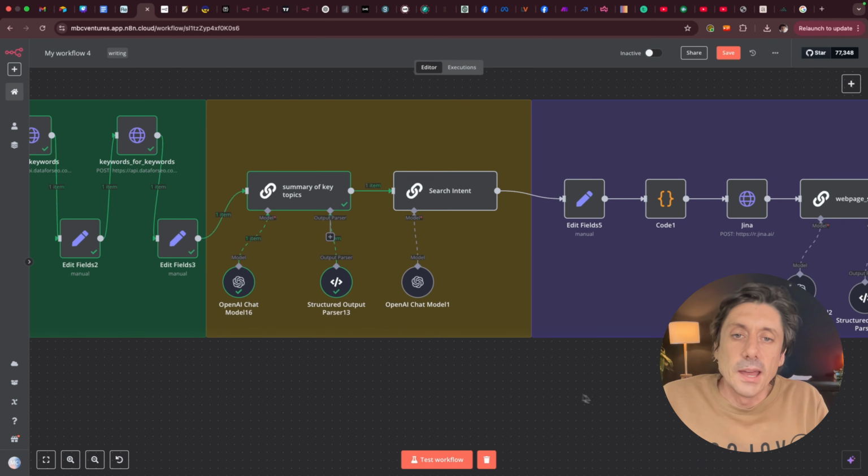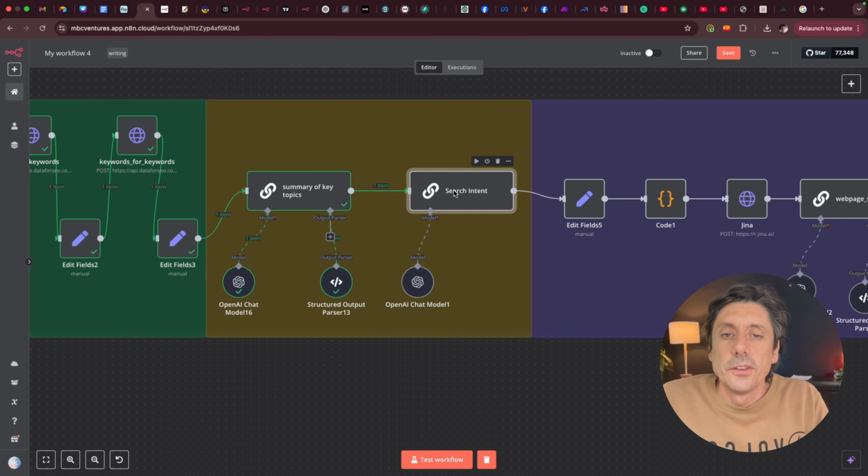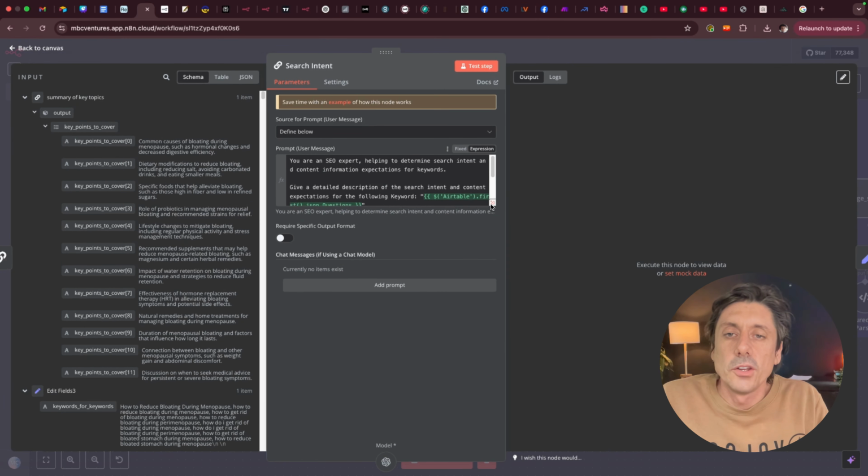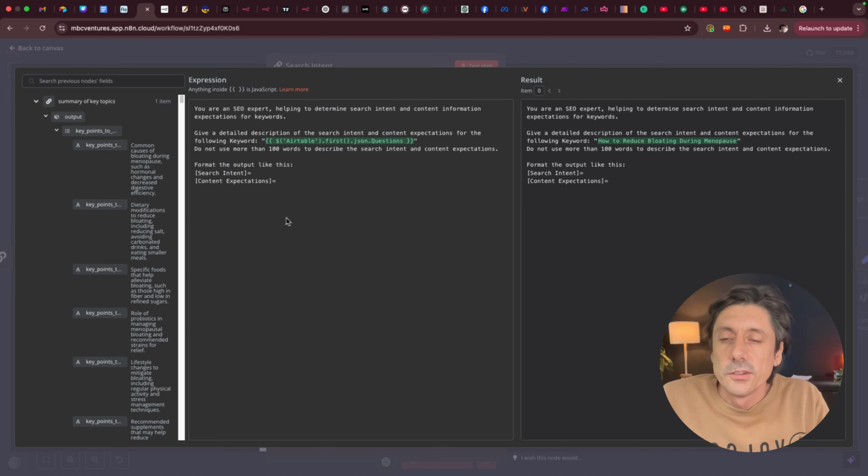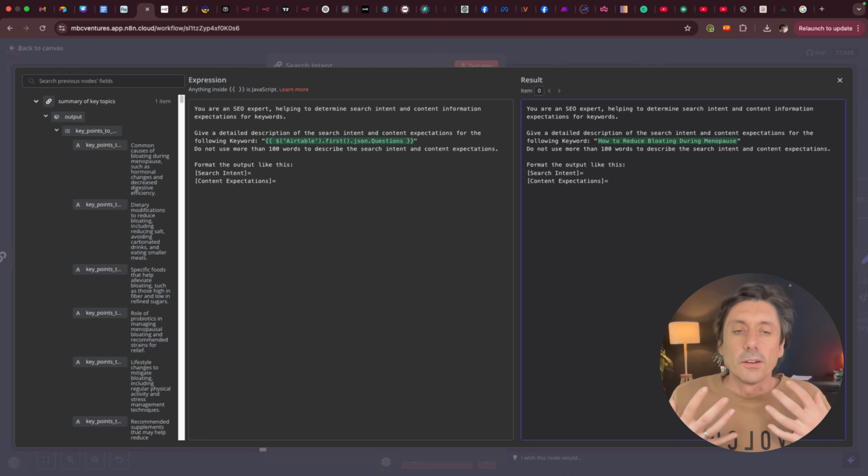So once you've done that step, we can then add another LLM chain here. And this is the search intent one. So what I do in this module here, it's quite simple. Just copy this, and again, all under the video for you, is you're an SEO expert helping to determine search intent and content information expectations. So I'm just saying to it, if somebody was to type in this keyword, I want you to tell me, what is the search intent? What are they actually thinking? And what is the content that they're expecting?